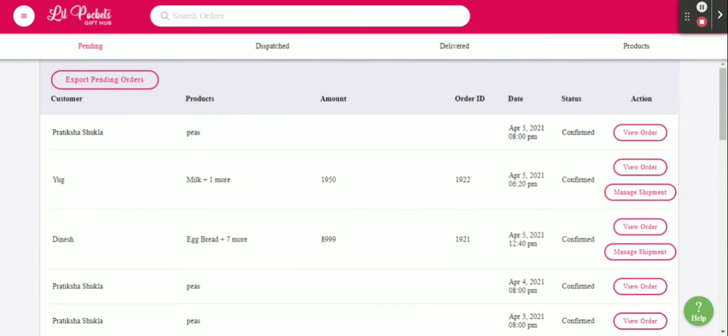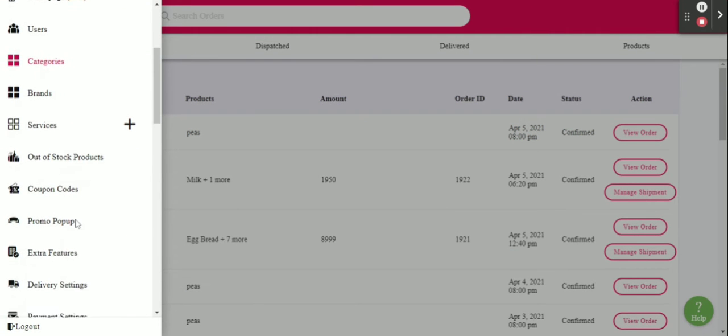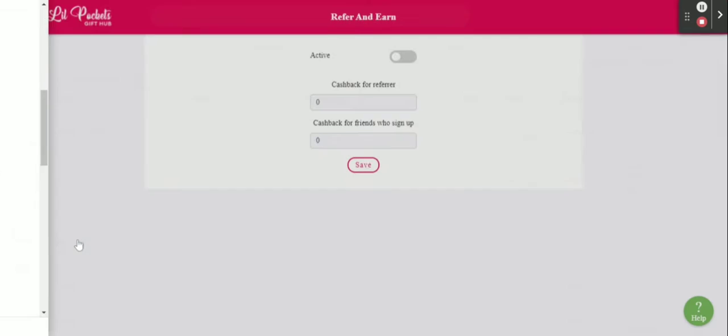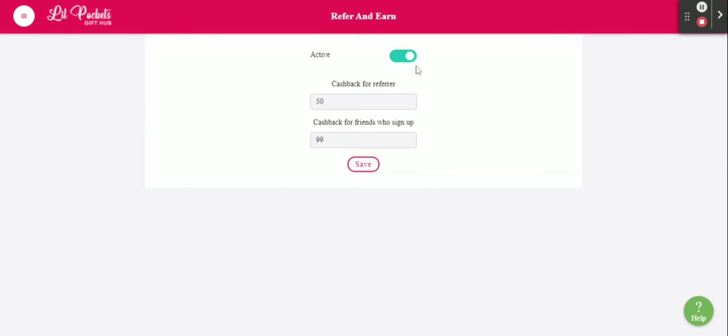In this video, we are going to be learning how to manage referral settings. First, you have to log into your website and click on the side menu. Just scroll down a bit, and you'll see an option called referral settings. Just click on it. The first thing you have to do is activate the toggle button if it's disabled.